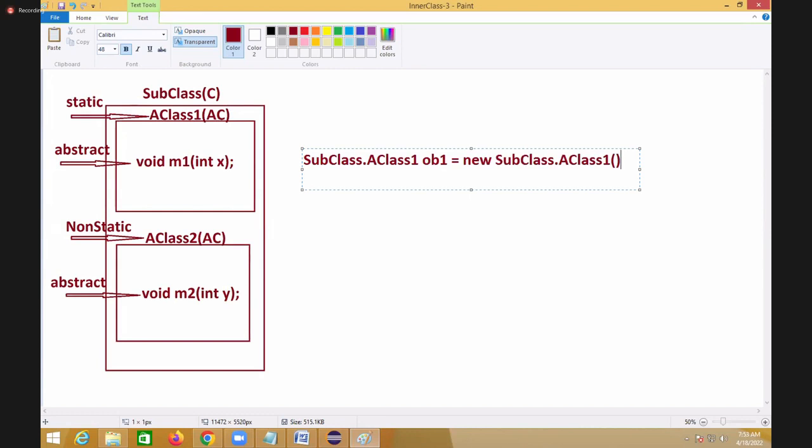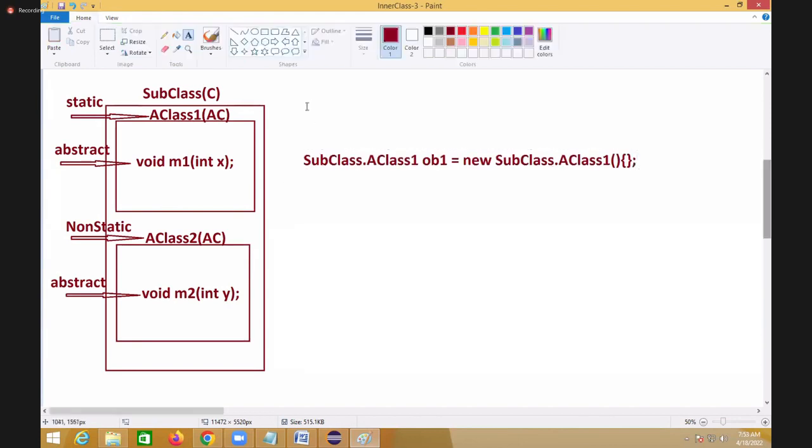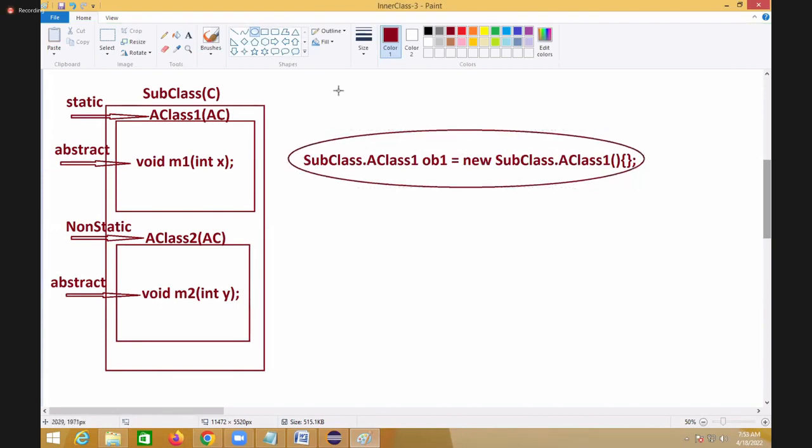Here the object is not there. Why? Because an abstract class cannot be instantiated directly. You must write the body like this. Like this you can create. So this is one anonymous. So through anonymous you can create. This is anonymous.